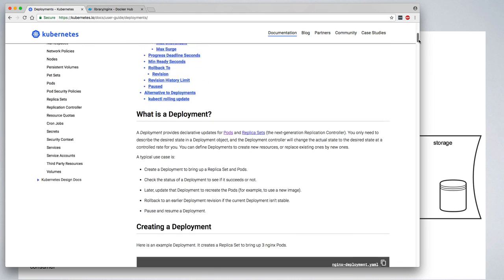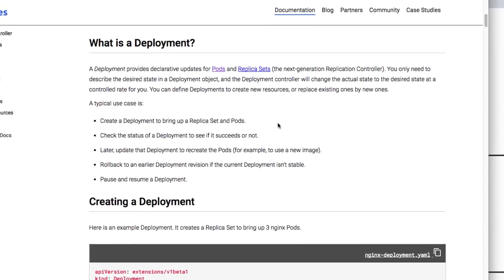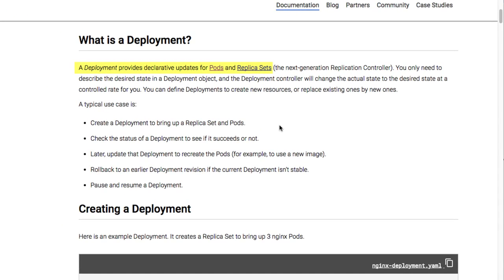On the Kubernetes.io website, a deployment provides declarative updates for pods and replica sets. So rather than having to create individual pods and replica sets and manage those independently, we can define one resource, a deployment, and Kubernetes will take care of creating the pods and replica sets necessary to achieve that state. As you'll see, this gives us a number of opportunities, such as providing rollback to previous versions of deployments, performing rolling updates, pausing and resuming deployments, and so on.